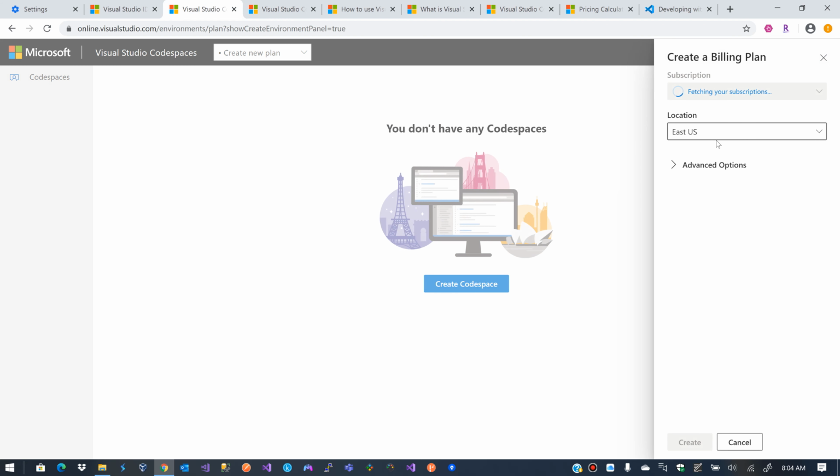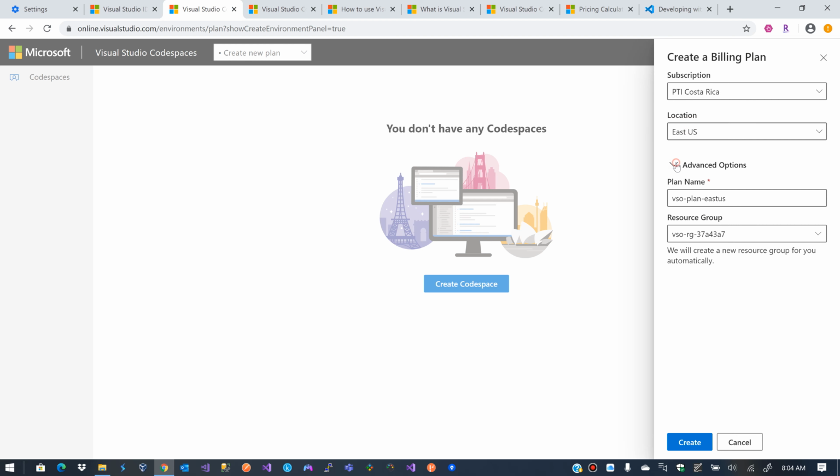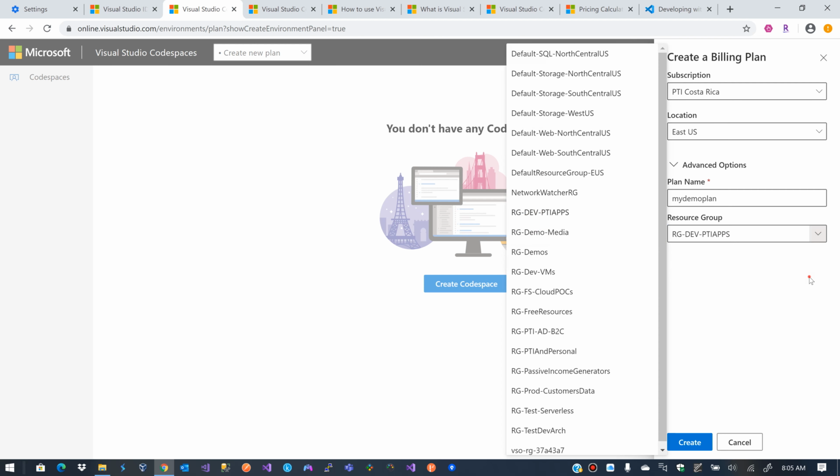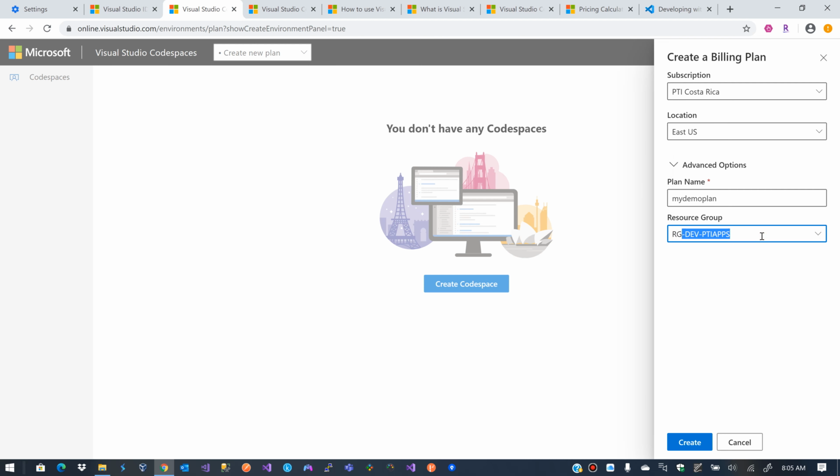Okay, so let's create a codespace. Let's select the actual subscription, select the location, and my demo plan. For the resource group, let me just create a new one. Do I have a new one? Okay. Demo Codespaces.